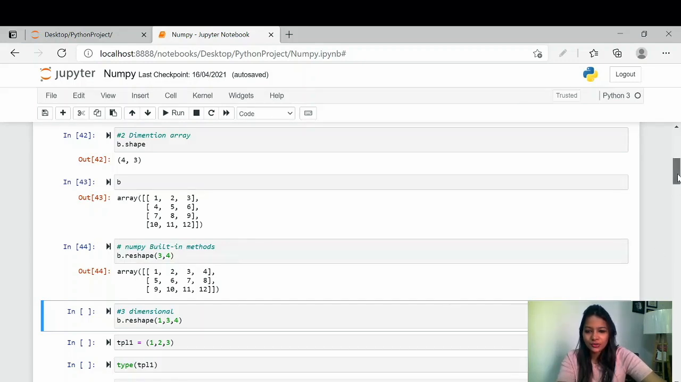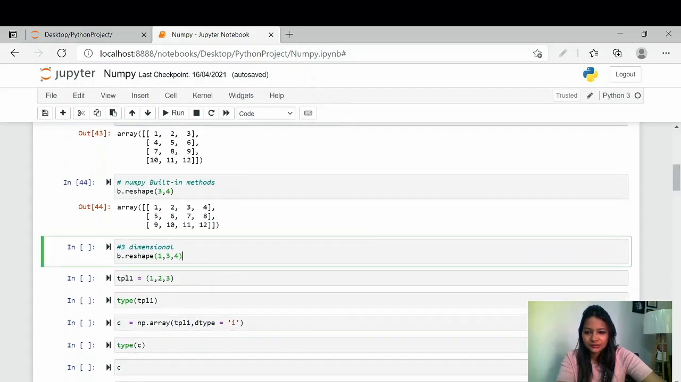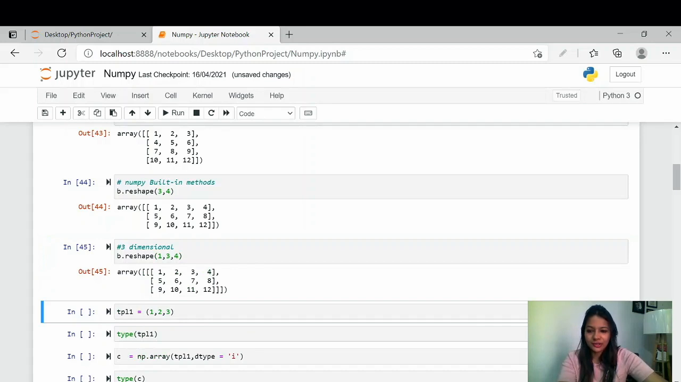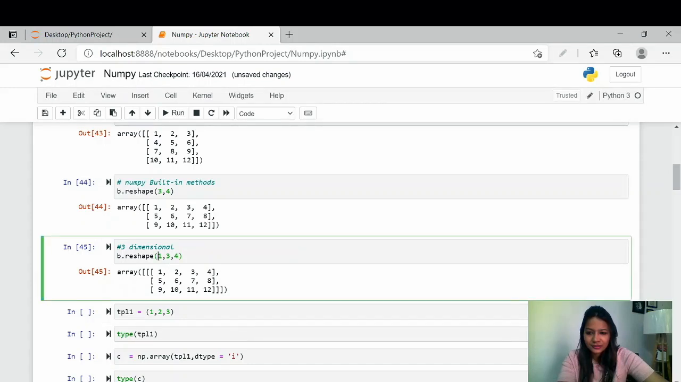Now I want to convert this array into a 3-dimensional array. So for that I'll use my array name b.reshape and 1, 3, 4. Why I'm writing 1, 3, 4 is I just want one array. This is complete 1, and I want 3 rows and 4 columns. Okay, understanding this? So this is called my 3-dimensional array.